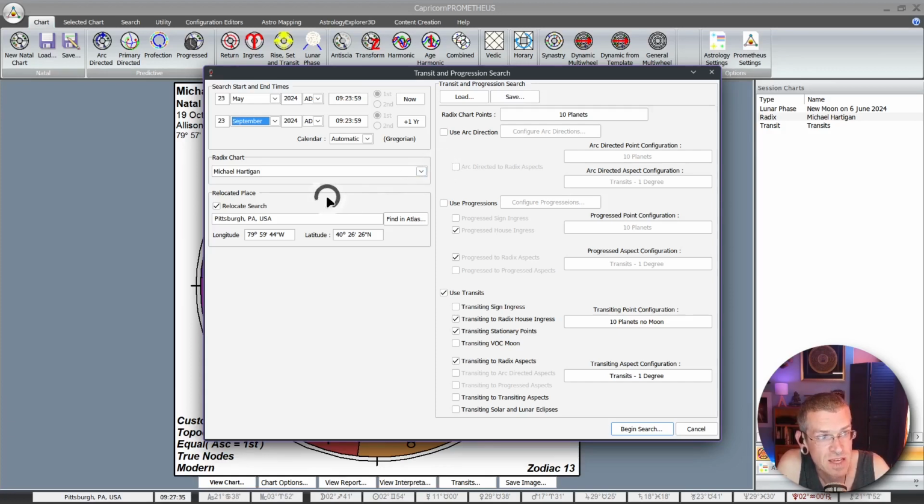I think the left side should be pretty self-explanatory. I mean, needless to say, if you're in the same location as the location on the radix chart, there's no need to relocate the chart.